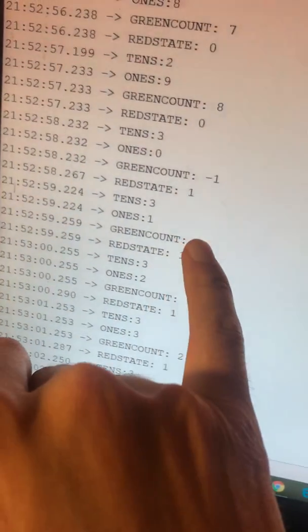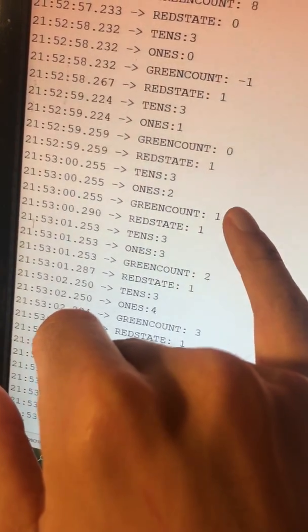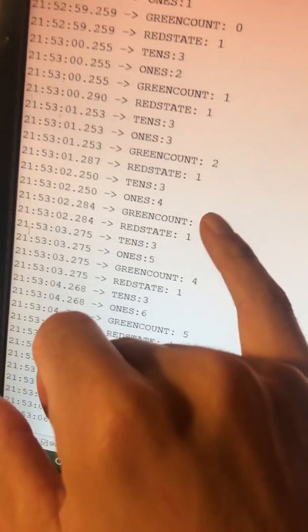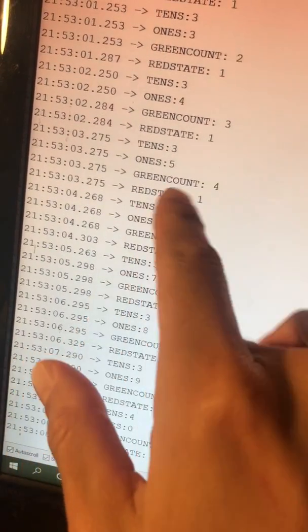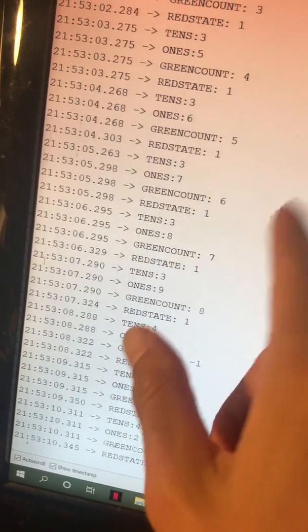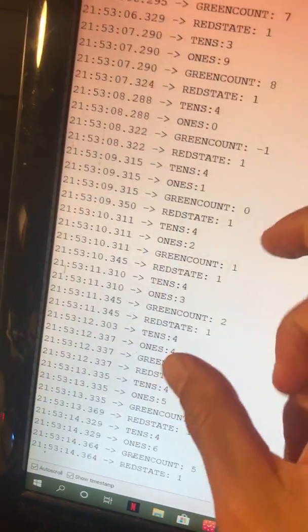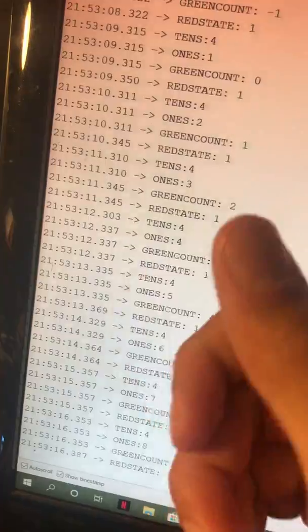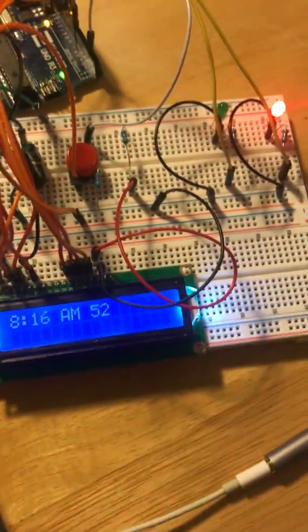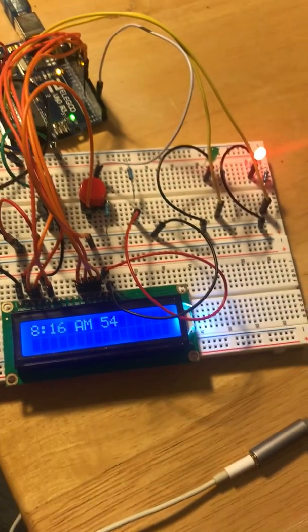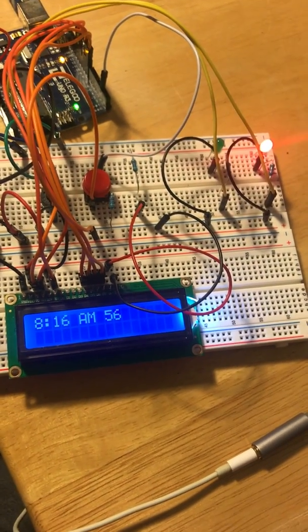And there we go. So over here, green count is just how I got it to blink every second. I created another variable called green count, which is one less than the ones place. So every time ones goes up, green goes up. So as long as green and ones are one apart, then the LED should blink. And so, yeah, since we're 10 seconds away, just let it blink again.